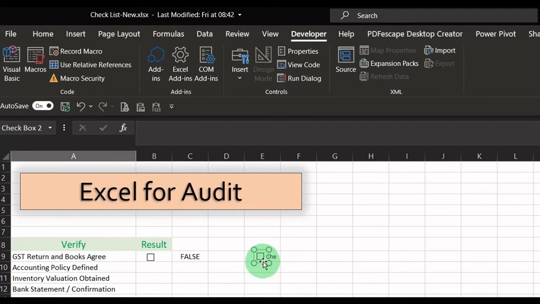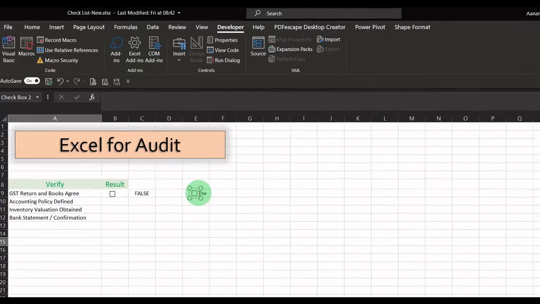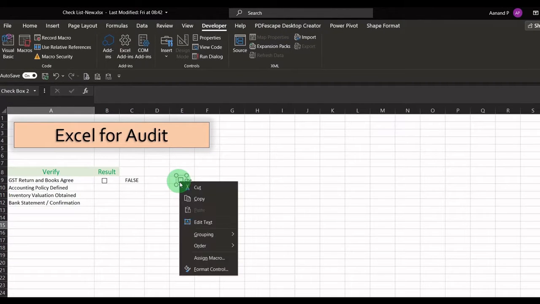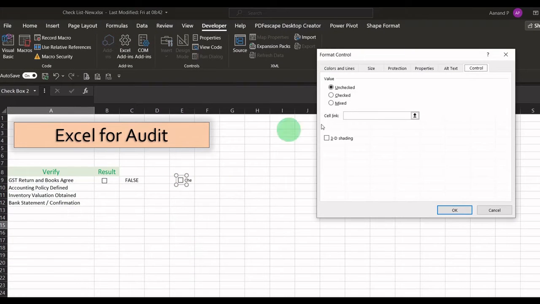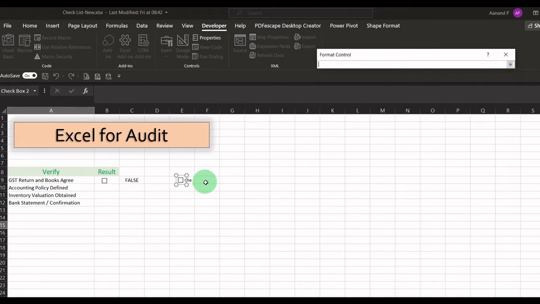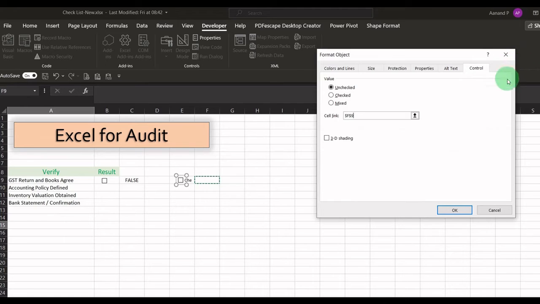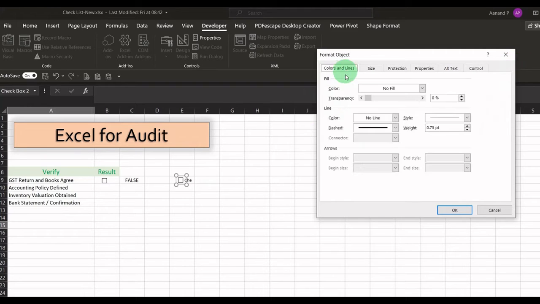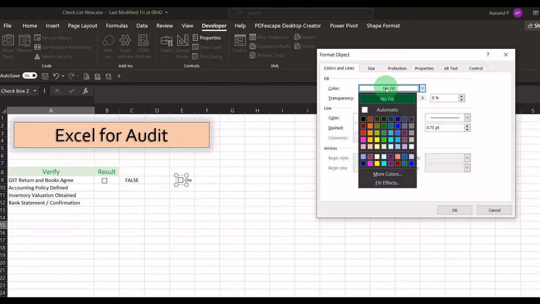If you select the checkbox, hold Ctrl key and left-click mouse. Once selected, right-click mouse to get the Format Control option. Click Format Control to format the checkbox. In the dialog box, you can see the Control tab, where you will see the cell link. In cell link, type the cell reference to capture the result of the checkbox. You can explore various other options in the Format Control to format the checkbox as you like.